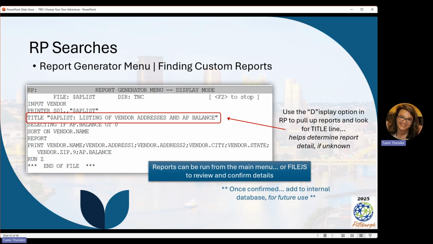So again, the reports can be run from the main menu or from File.js, and you can review them and confirm the details. And then once confirmed, add it to that internal database and keep a record of it for you in the future and your coworkers as well.